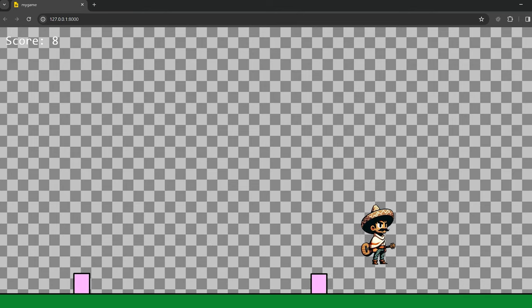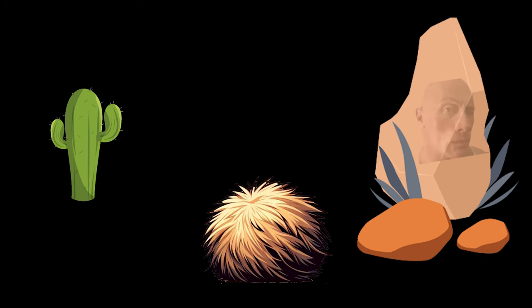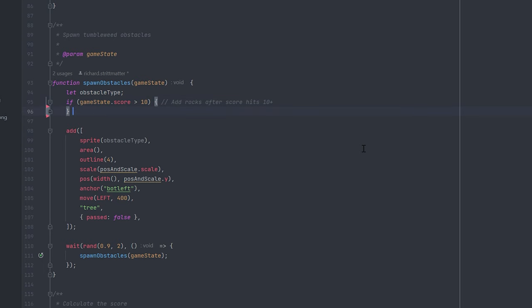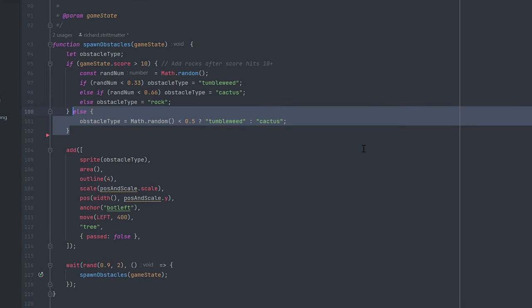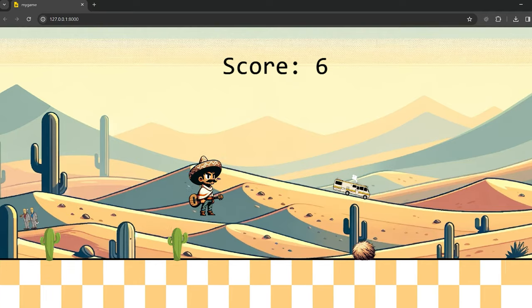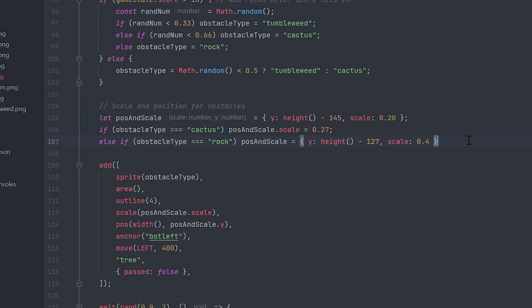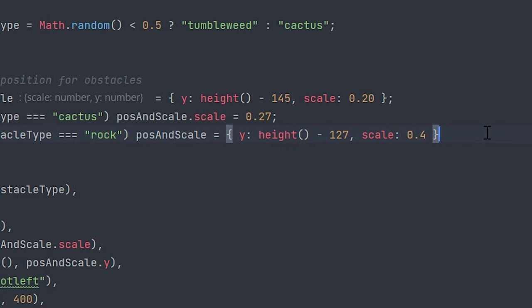So to stay in our game's theme, I created a tumbleweed, cactus and a rock obstacle and replaced the squares with them. Then I had to adjust the script to generate them randomly and so that the spawn intervals were not always the same. And there we go. Now we have cool obstacles. I made the rock obstacle larger than the other ones, but I'll tell you more about that later.